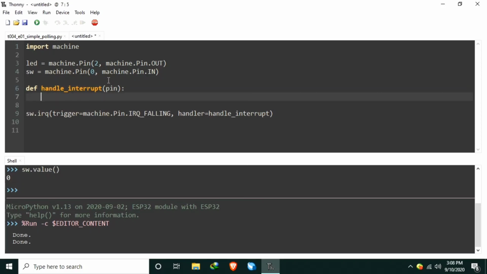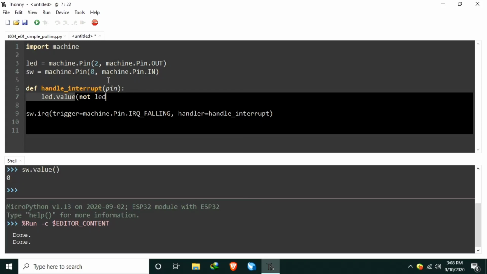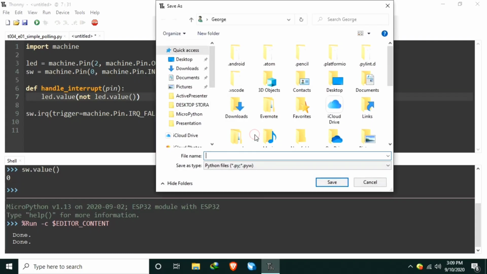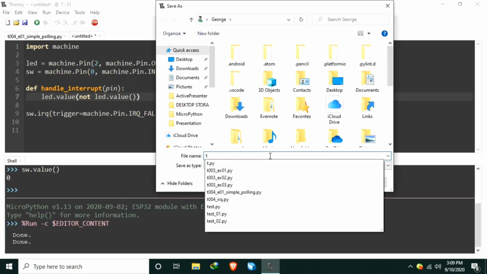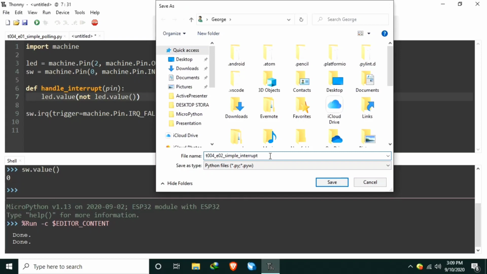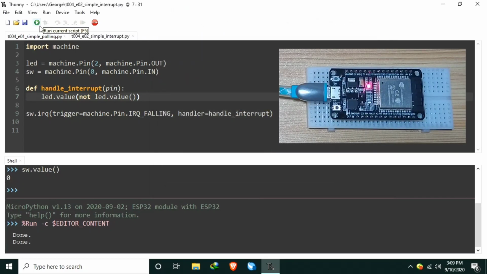Inside the handle_interrupt callback function, we will just toggle the value of the LED by led.value is not led.value, like that. Let's save it in the computer. Let's call it T004_E02 simple interrupt.py, and let's run it. Run the current script or F5.